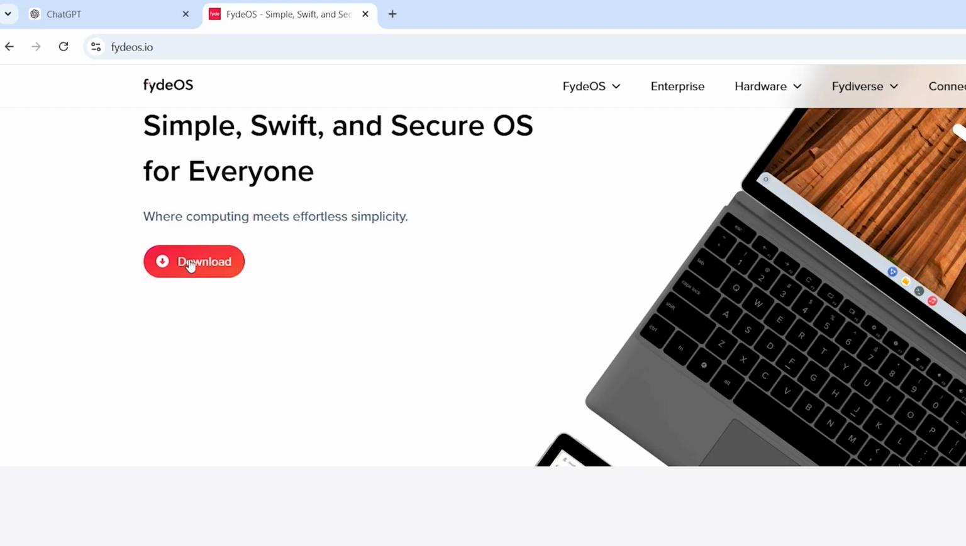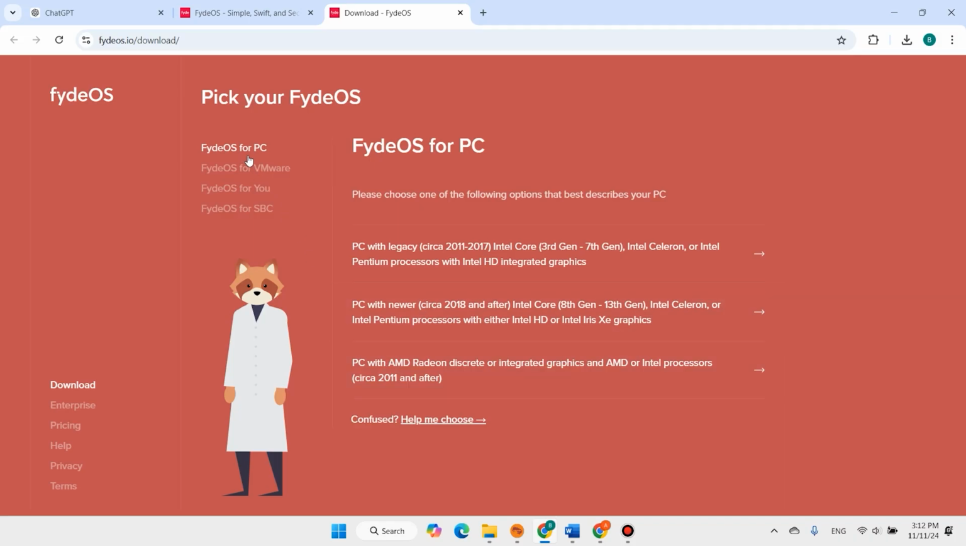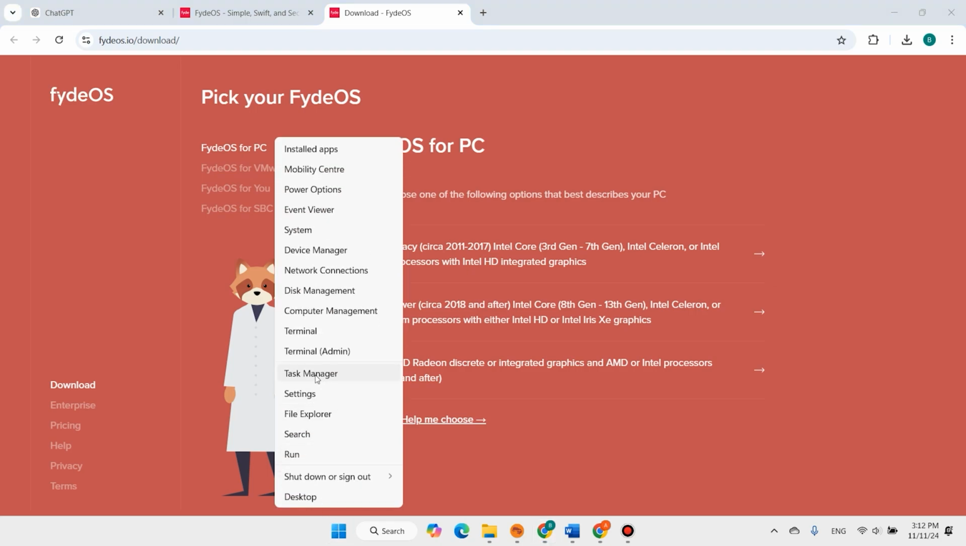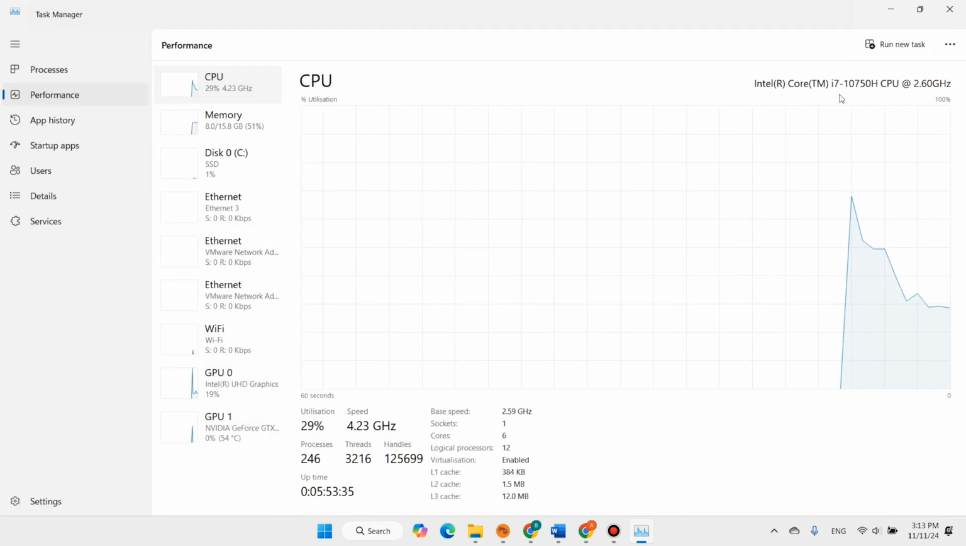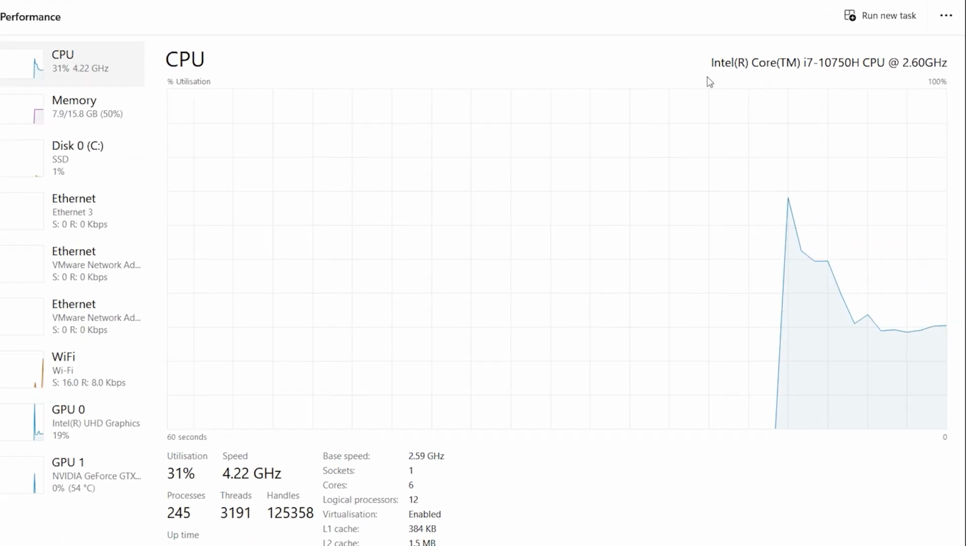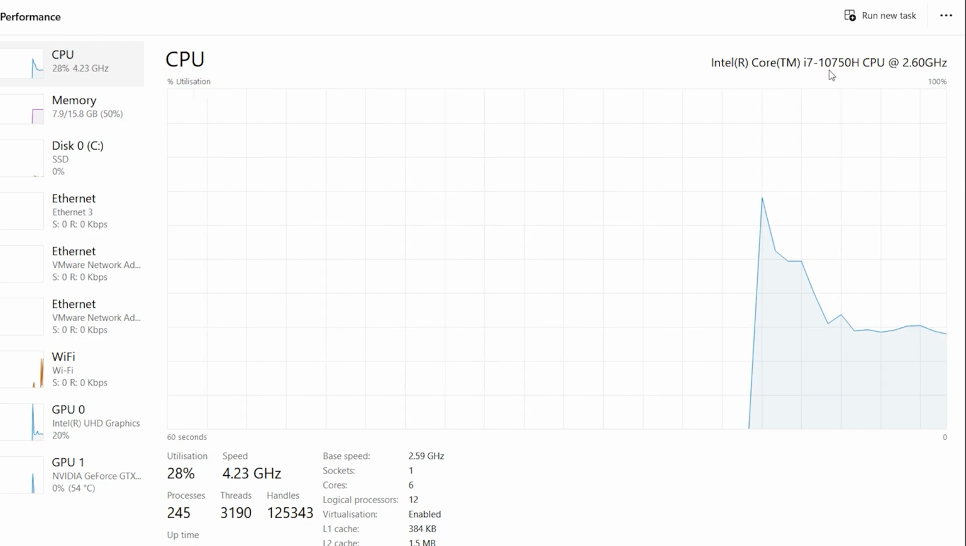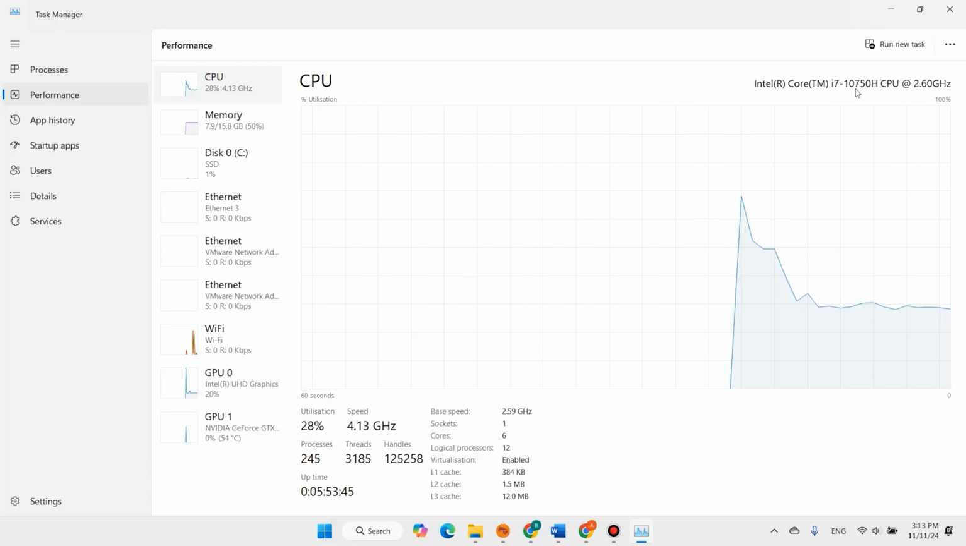Click on the download button. Here is FydeOS for PC and for VMware. If you want to install for PC, first click on the Start menu, then open Task Manager, Performance. Check the CPU generation. It is Intel 10th generation. Here is 10750. That means this CPU generation is 10th generation because it starts with 10.